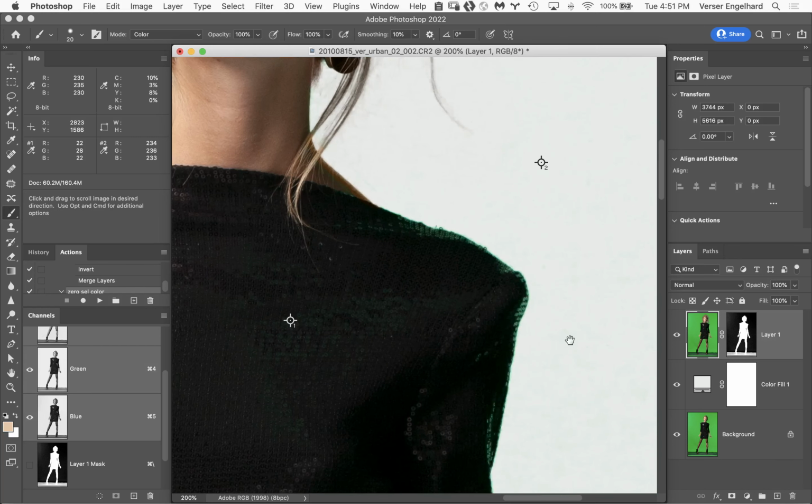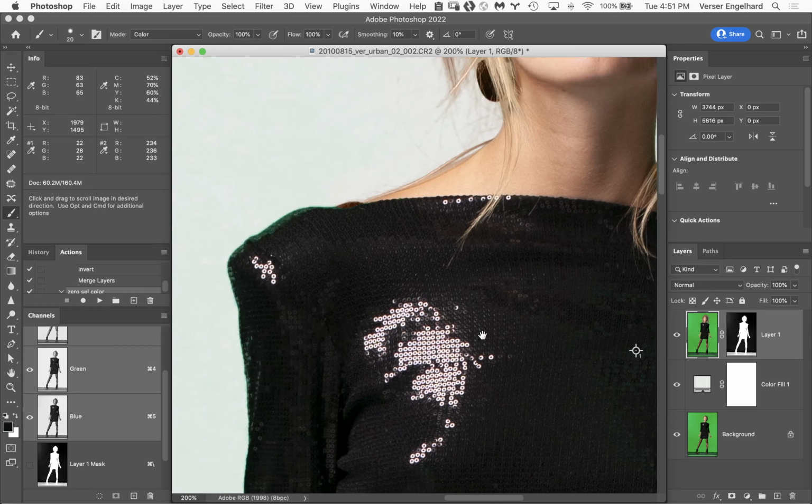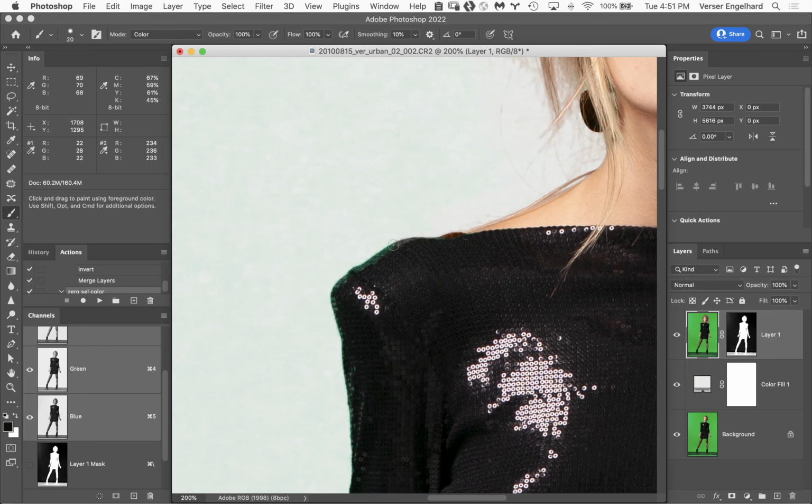You'll notice that she's actually got green spill on her outfit. It doesn't change. You simply sample the color of her outfit and paint through and get rid of all of that spill. And the other side as well.